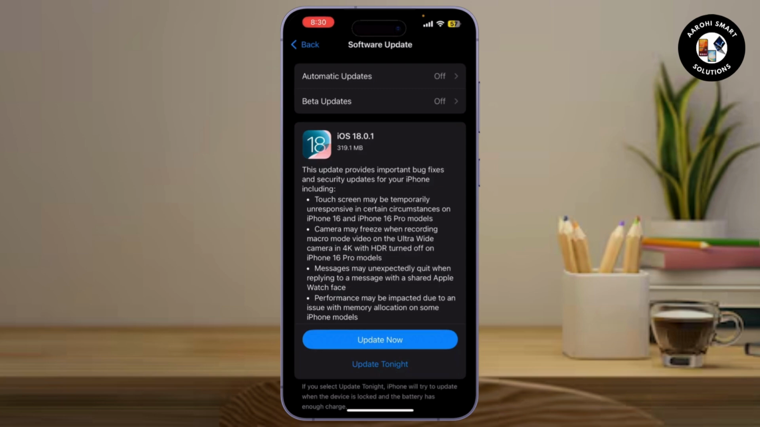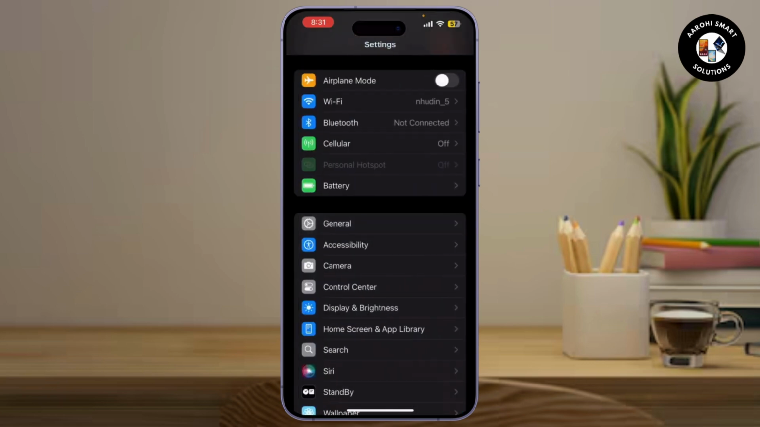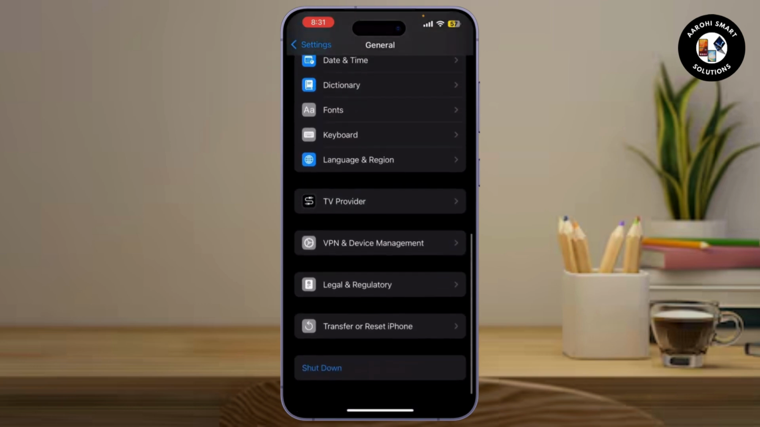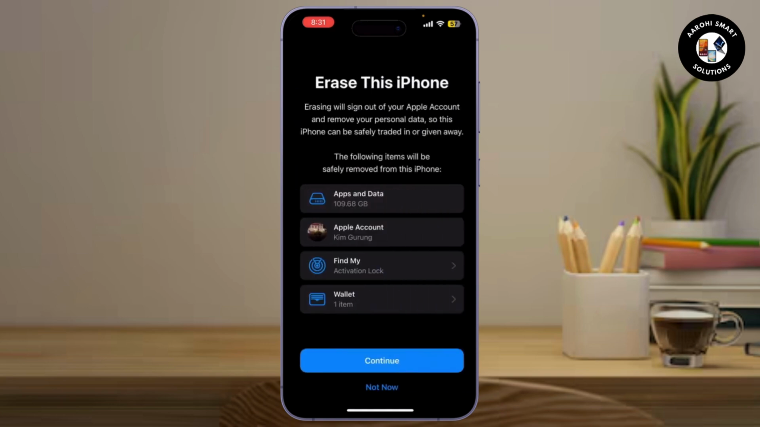Method 2. If the first method didn't work, you can try this. Back up your current iOS version to iCloud to ensure you have a recent copy of your data. Once the backup is done, go back to Settings, tap on General, scroll down and click on Transfer or Reset iPhone. Choose Erase all content and settings. Confirm your selection. This will erase your device and return it to factory settings.